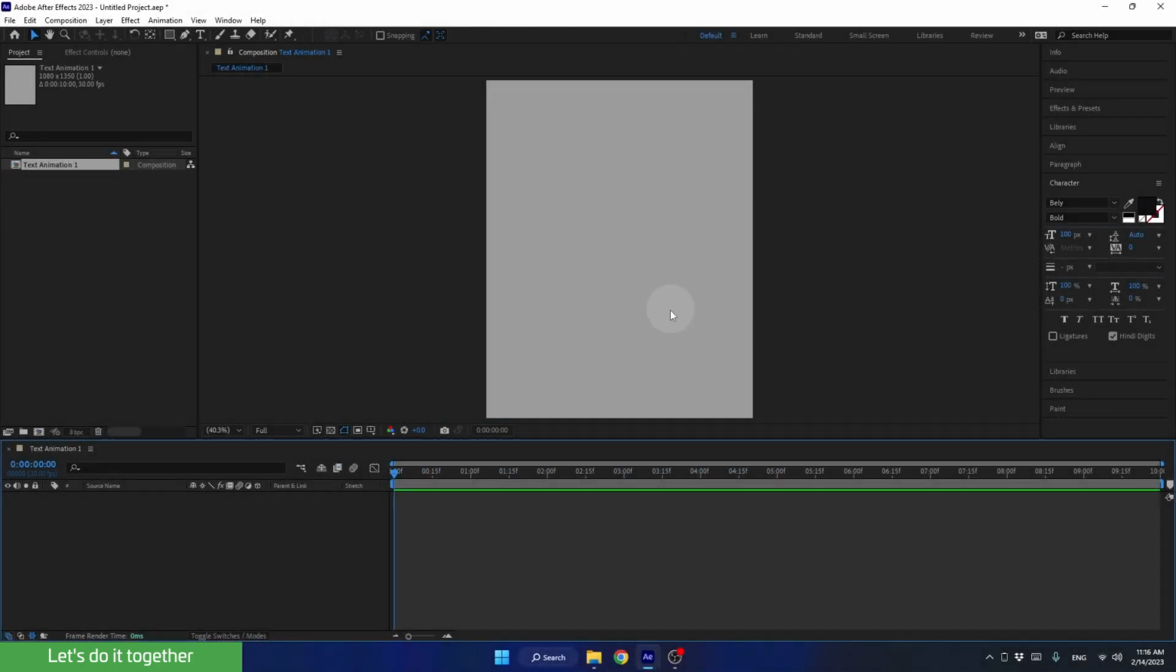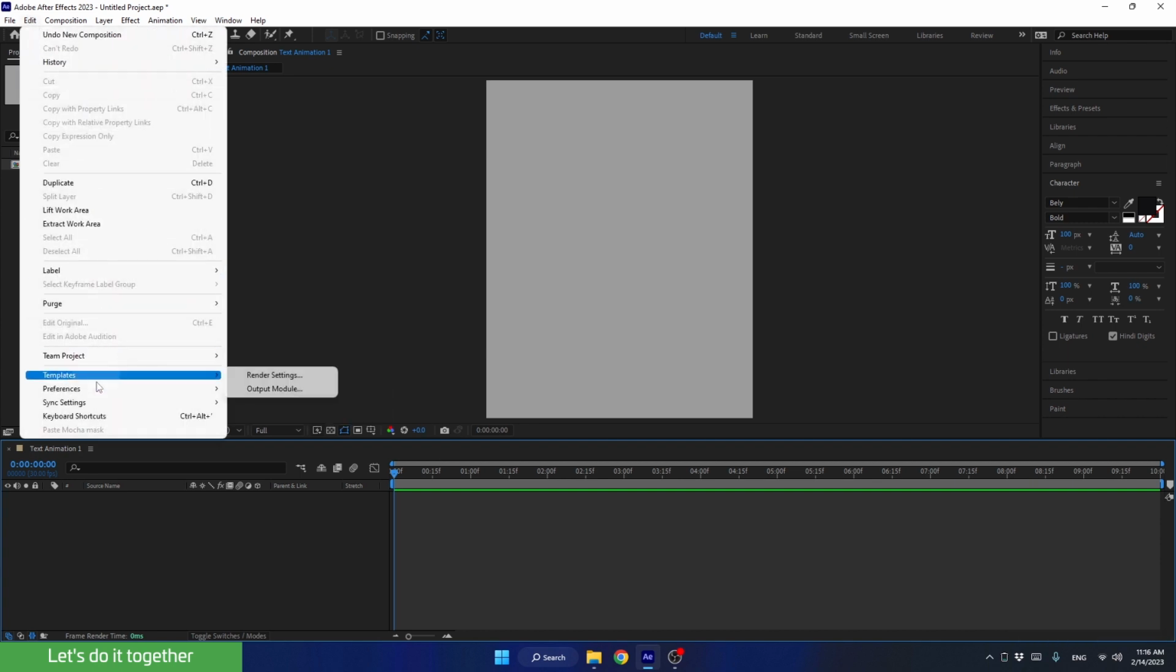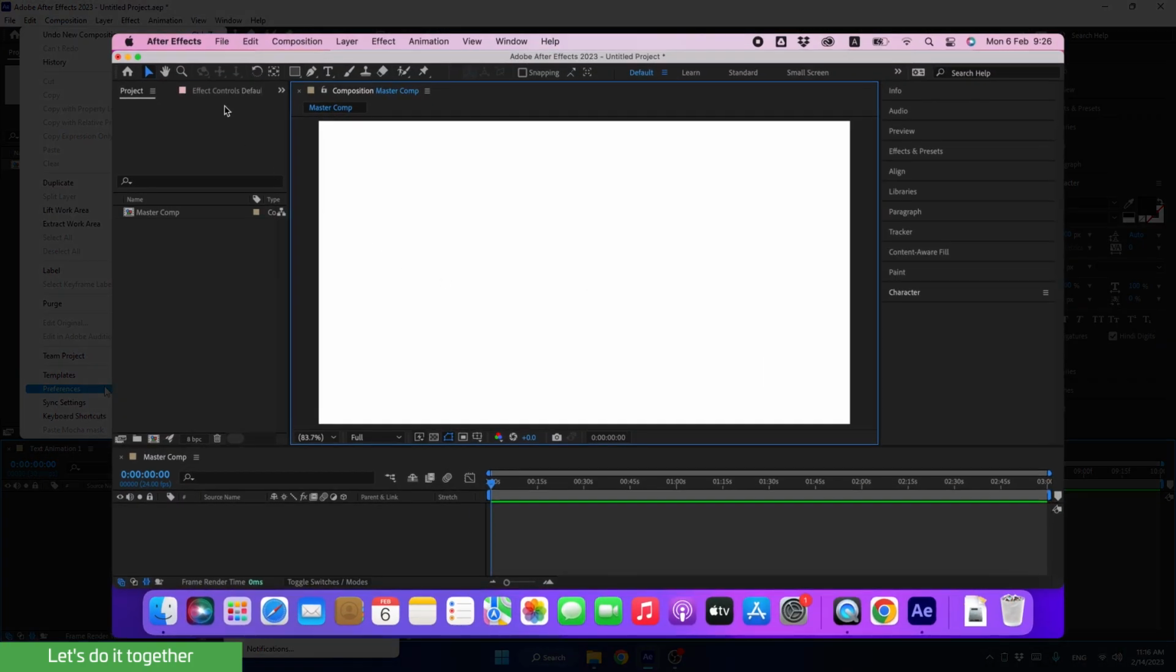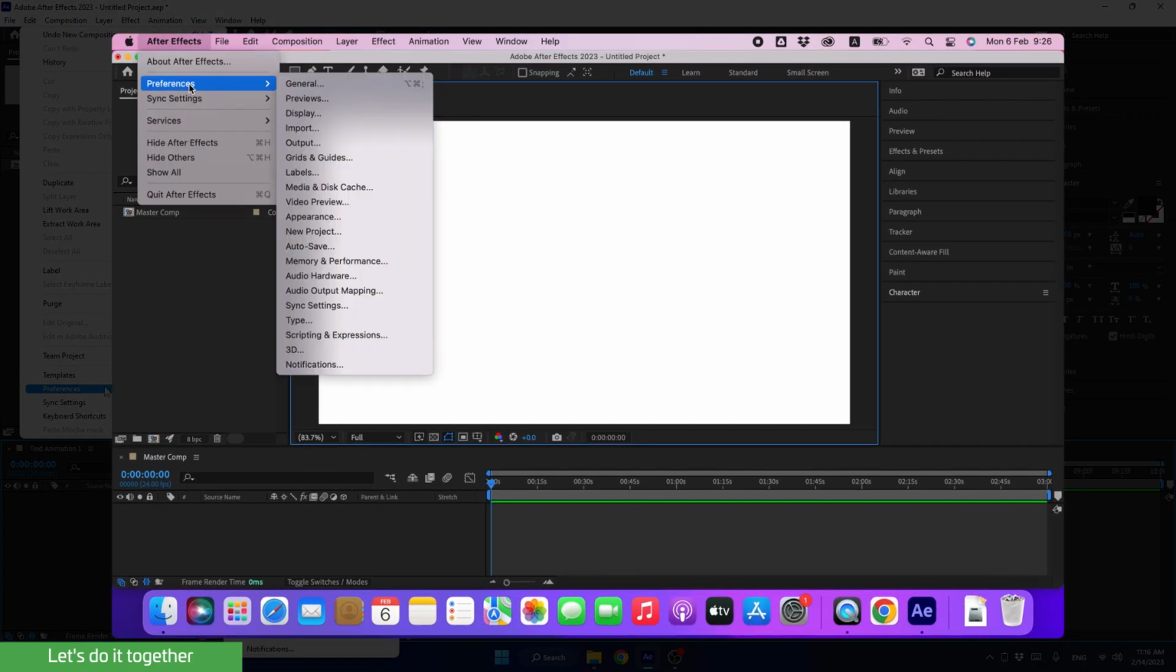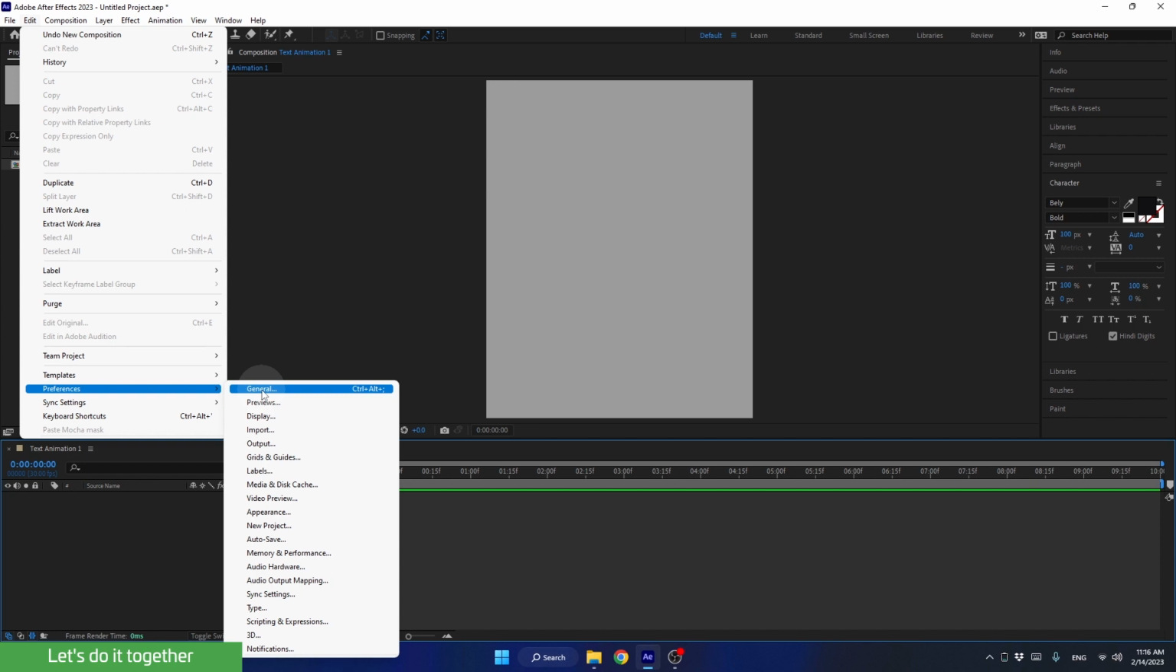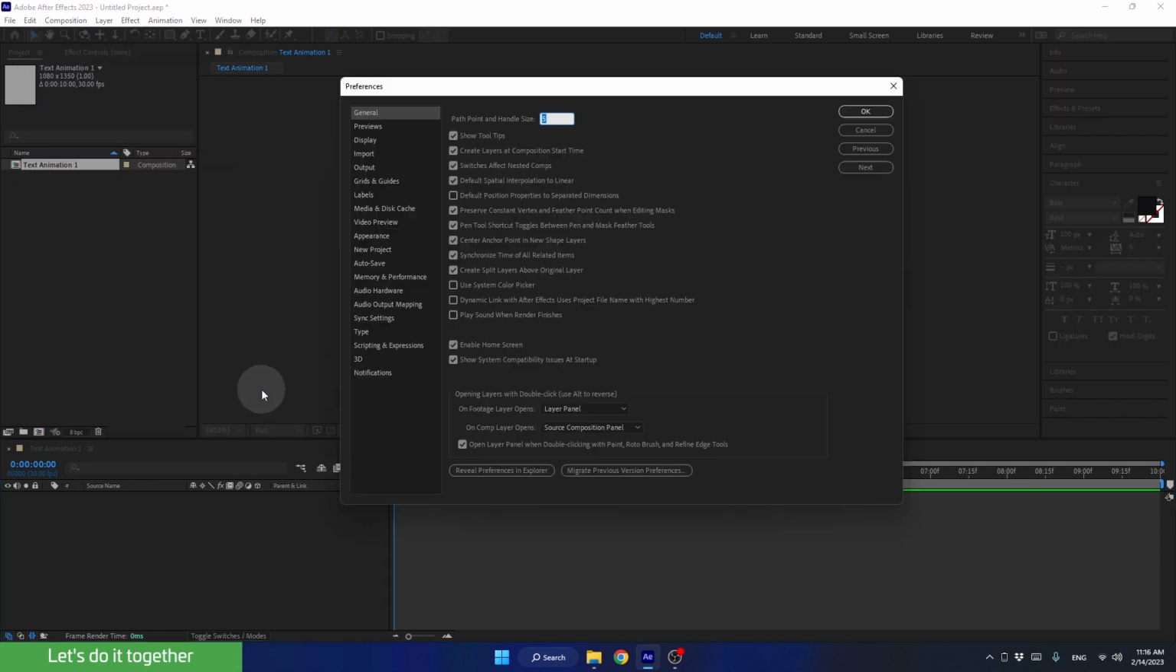Alright, and now, for a better workflow, let's adjust the software preferences. Go to Edit, Preferences. Mac users, you can access preferences this way. Now go to General, and set the software preferences exactly like I did. You can pause the video and continue it when you are ready to move on. In the meantime, I'll continue to the next one.